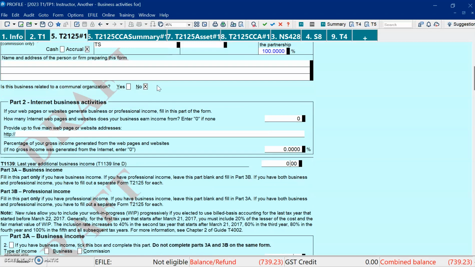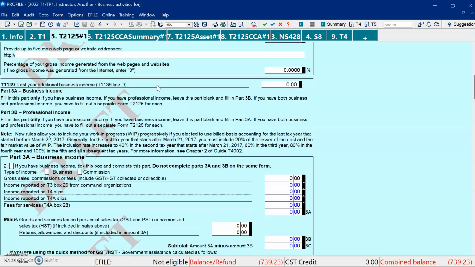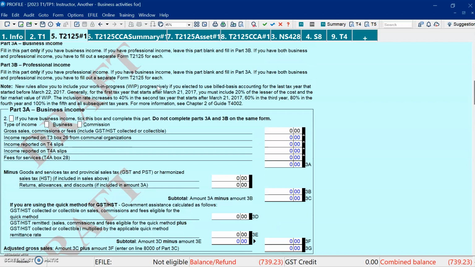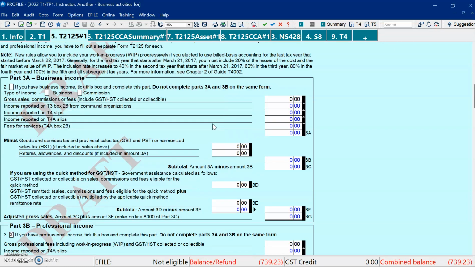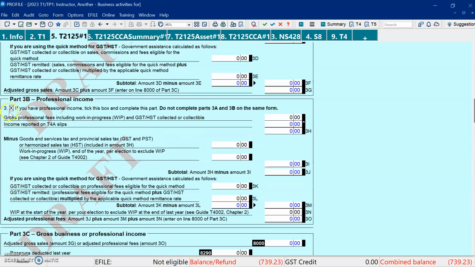Okay, so we don't have any internet business activities. Part 3A, business income. It does say do not complete Part 3A and 3B on the same form. Okay, so if for some reason you do have business income and you have professional income as a separate business, you would be filling out two T2125s. So for this one here, she does not have business income, she has professional income. So you click here.